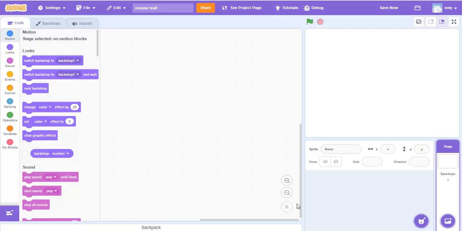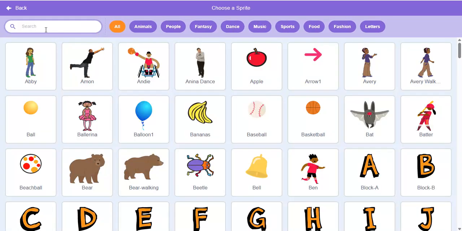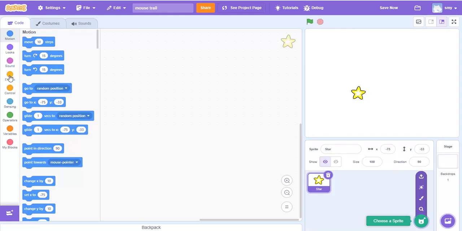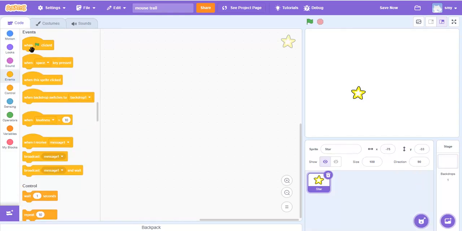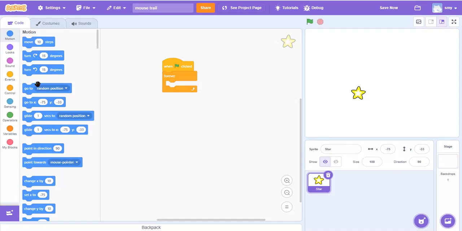Now, go to choose a sprite and then search star. The sprite should look like this. Click on it. Now go to the events category and bring out when green flag clicked. Then go to the control category and bring out forever. Now go to the motion category and bring out go to random position. Now click on the small downward arrow and then select mouse pointer.